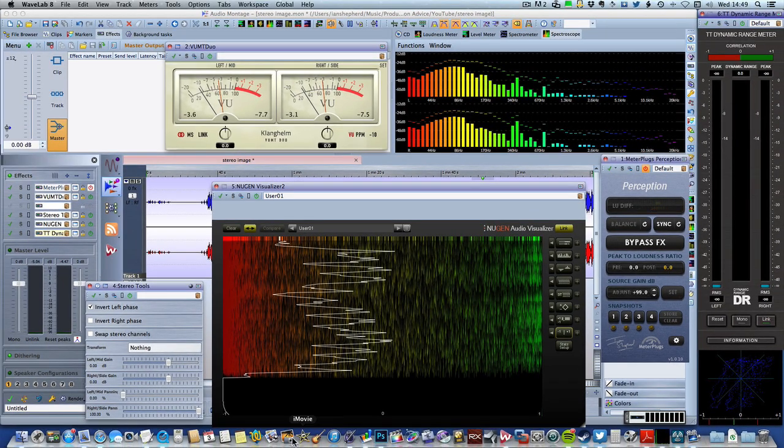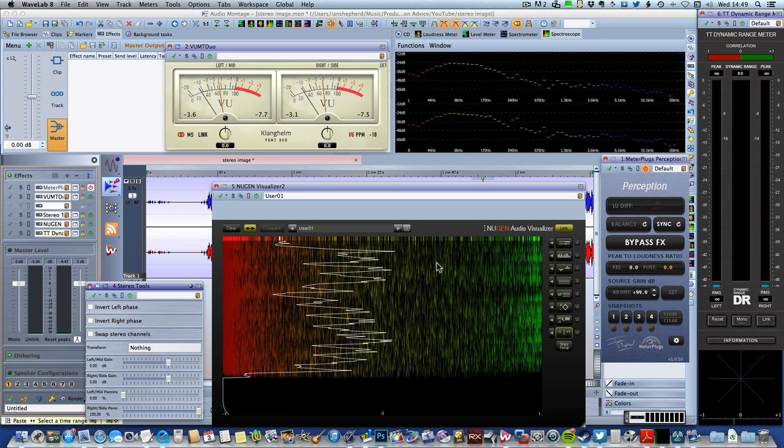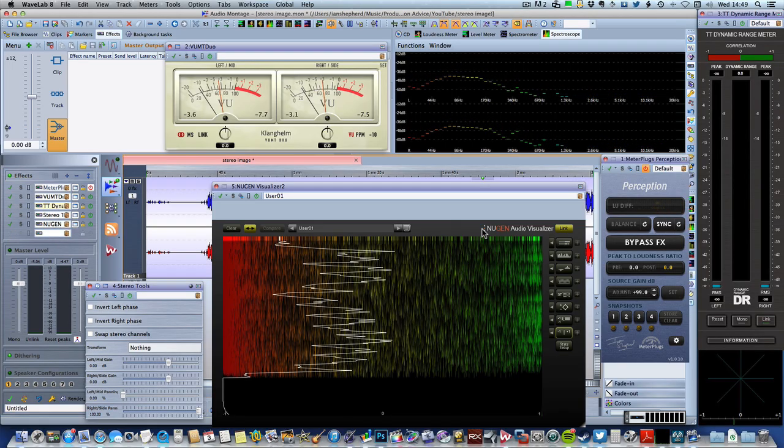So let's put the polarity of this mix back where it was. Now I'm going to show you a really cool feature of the NewGen visualizer, which is much less common. And this is actually a feature that I requested NewGen to add to the visualizer when they sent me the beta version of version 1. So it's really cool that it's in there.